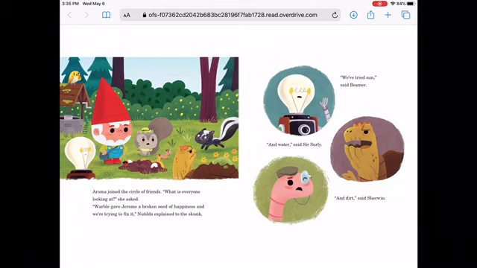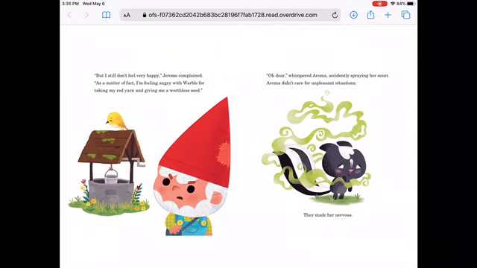Aroma joined the circle of friends. "What's everyone looking at?" she asked. "Warble gave Jerome a broken seed of happiness and we're trying to fix it," Matilda explained to the skunk. "We've tried sun," said Beamer. "And water," said Sir Surly. "And dirt," said Sherwin. "But I still don't feel very happy," Jerome complained. "As a matter of fact, I'm feeling angry with Warble for taking my red yarn and giving me a worthless seed." "Oh dear," whimpered Aroma, accidentally spraying her scent. Aroma didn't care for unpleasant situations. They made her nervous.